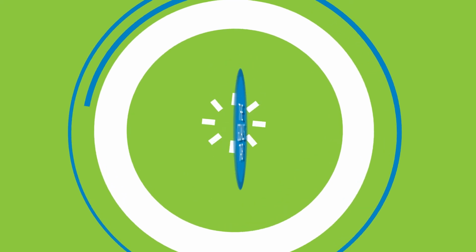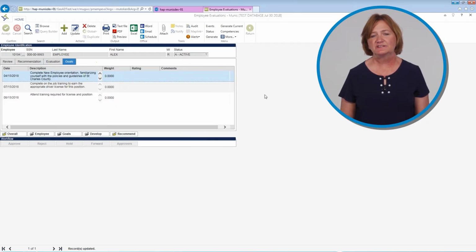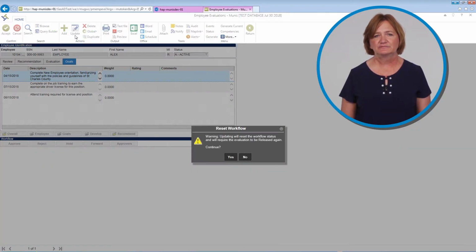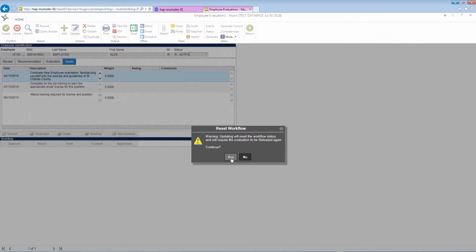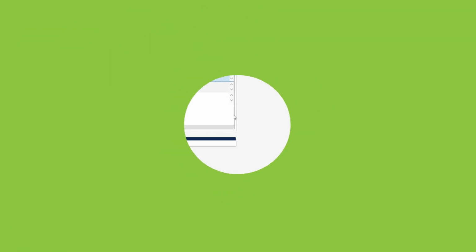The Goals tab. Here you can review all of the goals that were set for the employee as well as any comments entered by the supervisor. To add or edit these comments, you will follow the same procedures as we did for the competency ratings. Select Update from the ribbon. With the warning pop-up, select Yes to change or select No to cancel and return to the review screen. By selecting Yes, you will be able to edit the goals. Once you have made the changes, select the green check to accept and save.